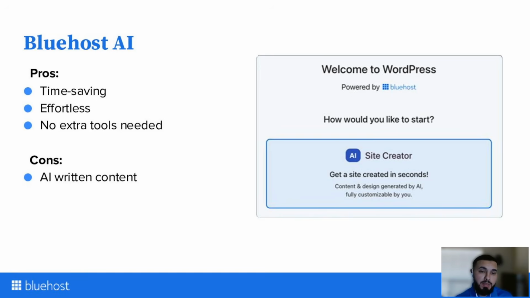So with that, it could be time saving because there's really no setup. You just log into your Bluehost account and into the WordPress site, and if it's a new site, it will prompt you, hey, what do you want to create today? And then you just tell it and basically it will create the website for you. It's effortless.